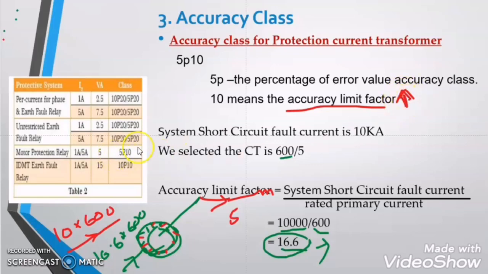So from this discussion, we can say that the accuracy limit factor for the protection type current transformer should be high. If the accuracy limit factor is very high, many multiples of the rated current, then the CT core will not get saturated during the high fault current, and it will give the correct signal to the relay, and the relay will trip the circuit.